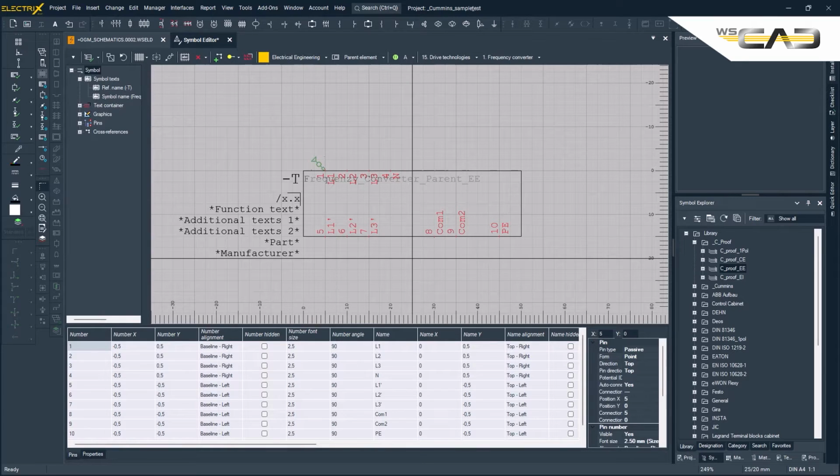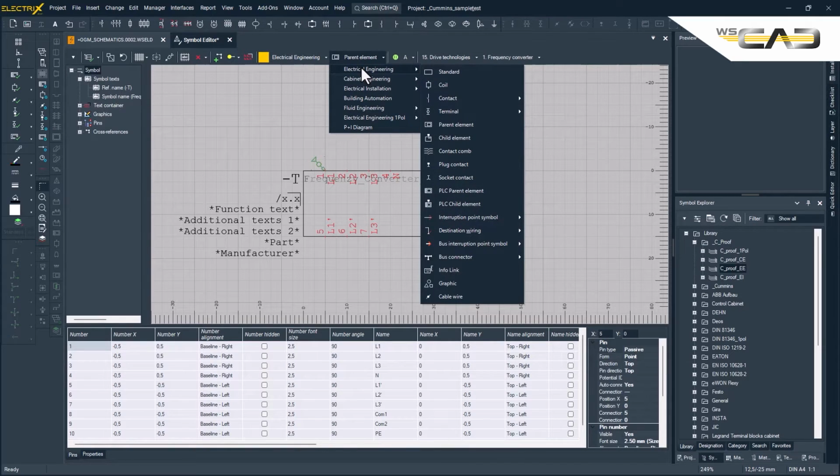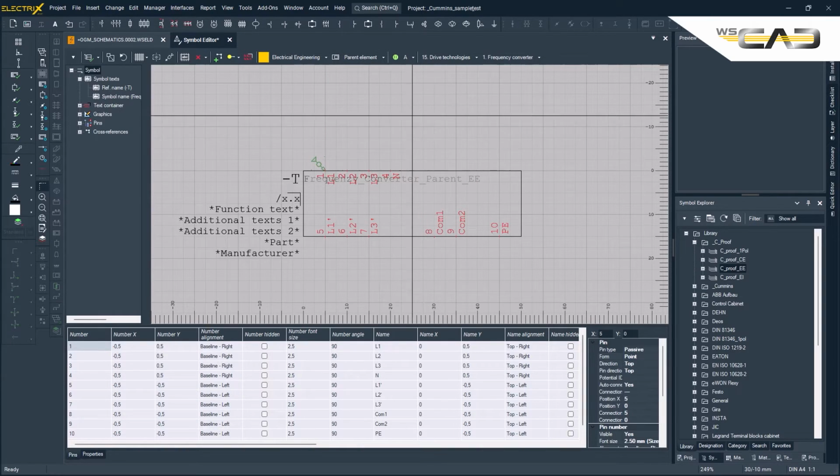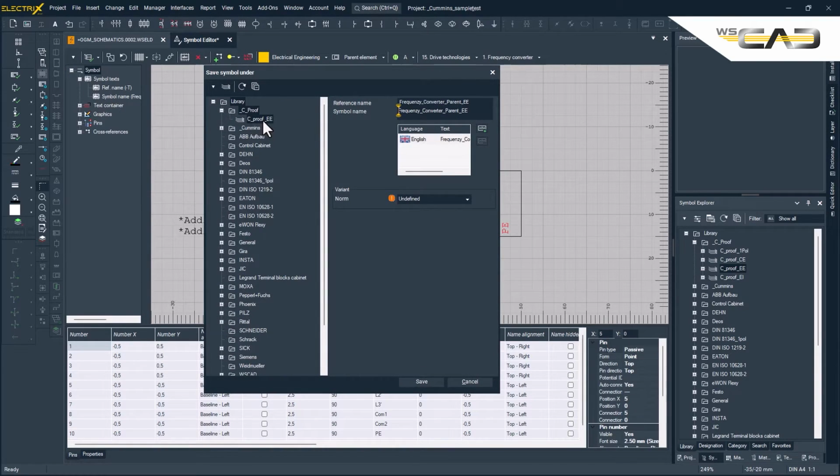For the parent and also for the child element, it is very important to choose the right symbol type. So for the parent element, choose here parent element. Now you are ready and you can save it in a library. According to our technology, it's best with a parent add-on in the name.